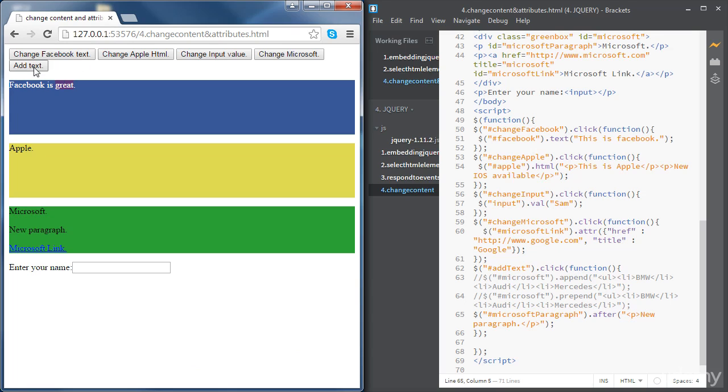And now if you click on the button, we can see that we're adding the new paragraph just after the Microsoft paragraph. And we can do the same thing if we want to add a paragraph just before the Microsoft paragraph. So rather than using after, we can use before. All right. So that's how we change HTML content and attributes.